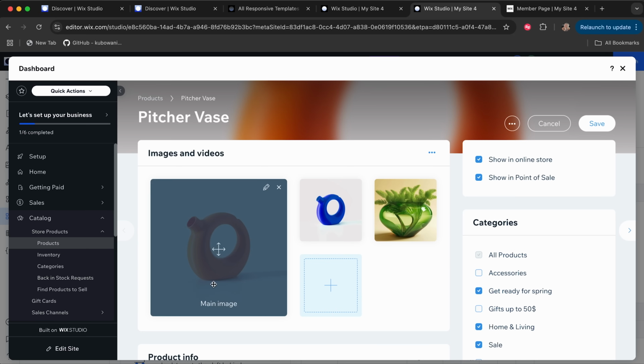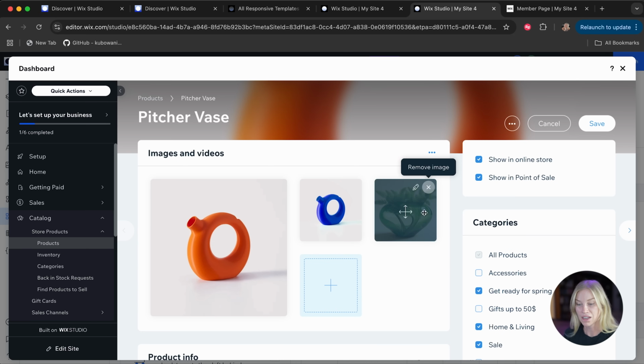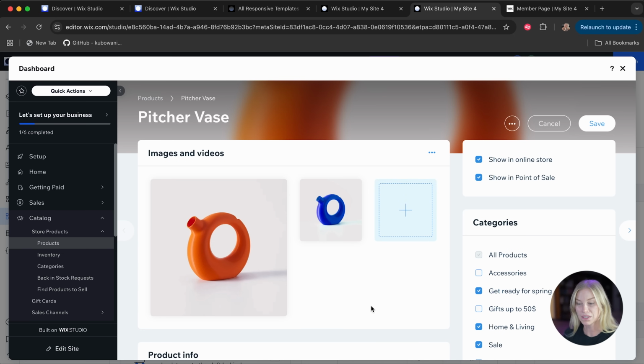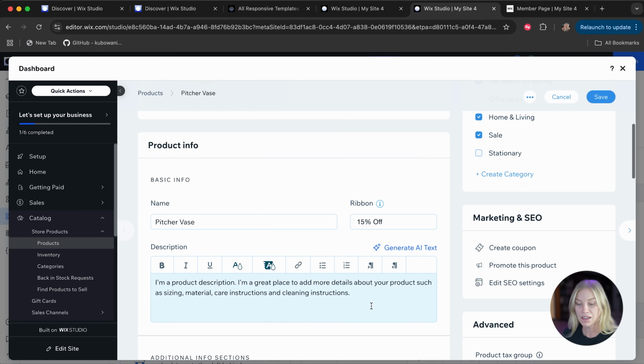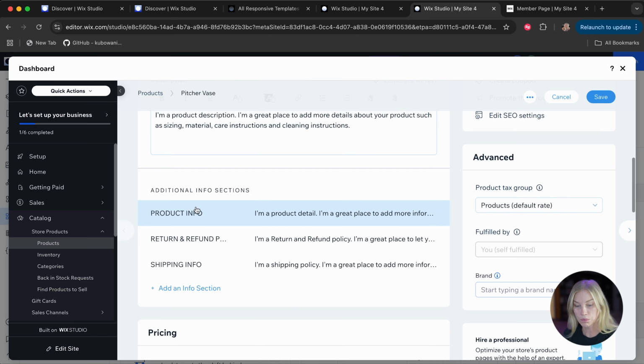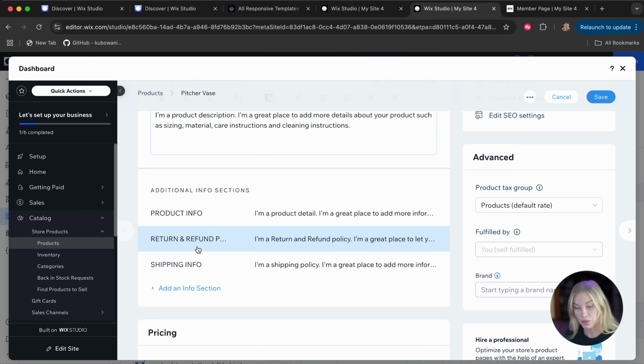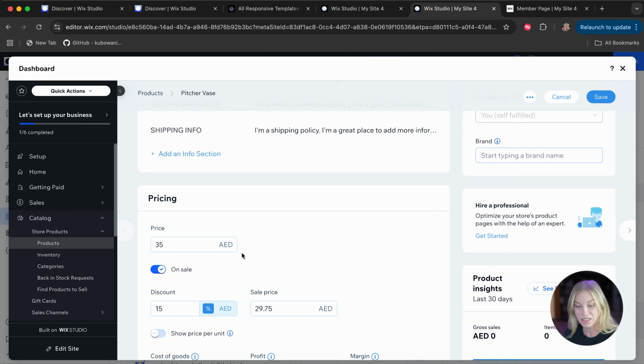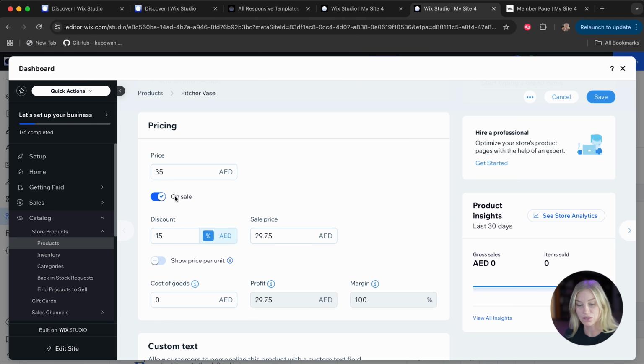So there we go. So now we have 3 options here. I'm just going to remove this for now because that was just to show you. And of course we have the product info. We also have a ribbon with the 15% off that you can add, the description, the product info, the return and refund policy, the shipping info, the pricing, which is on sale. So that is a toggle where you can select the discount if you want.